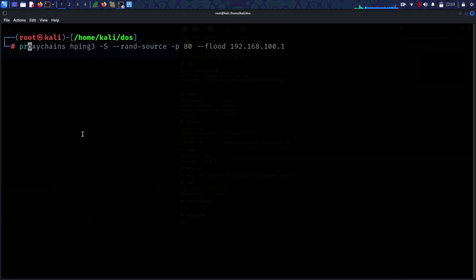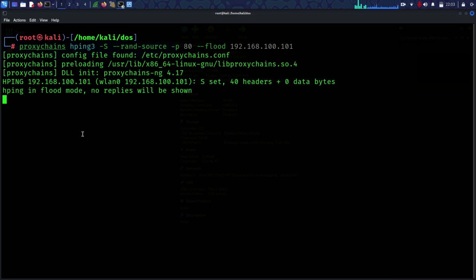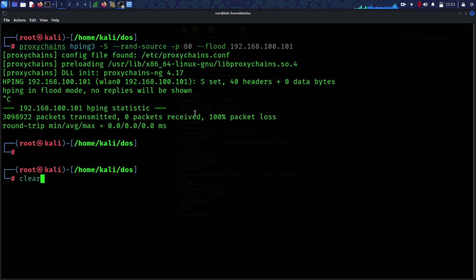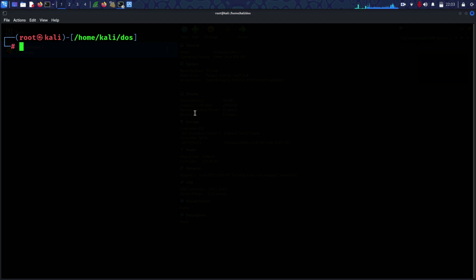Once you do that, you can execute the command proxychains. Same as before, you can see I already performed the attack on my router. However, you can see this is it: SYN flood on random source, attack with -p, flood, enter. So hping3 is in flood mode, no replies will be shown, but you can also use proxychains. But make sure to watch my last videos where I discuss anonymity, so you will know about proxychains and how to configure the config file.